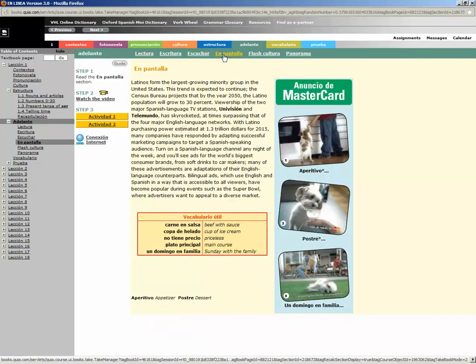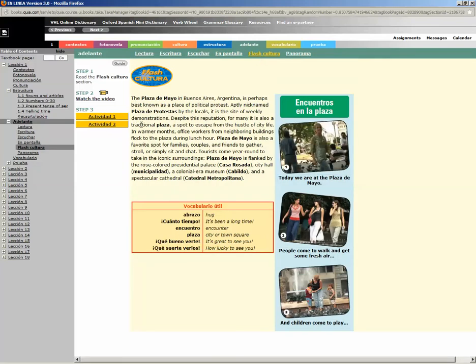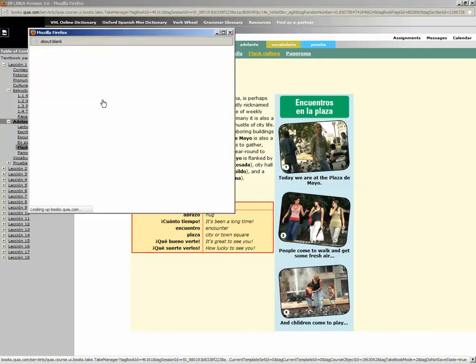After En Pantalla, we see Flash Cultura. These are great cultural videos. These are all videos that are done in settings in the Spanish-speaking country, like this one is in Buenos Aires, Argentina, and they're all at the beginning bilingual, and then eventually they are in Spanish.